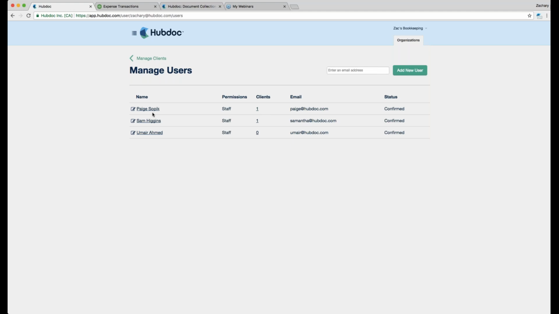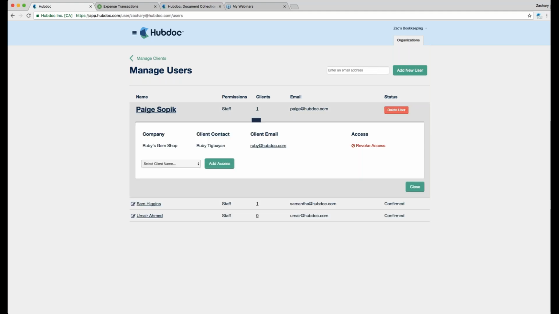Now, for instance, I'm going to click on Paige. We can see that Paige has access to Ruby's Gem Shop, which is a client account. I can add more or grant Paige more clients by selecting one of the options here. I could revoke her access, or if she had left the company, I can delete that user altogether. The same can be said with the other 2 employees at this firm.